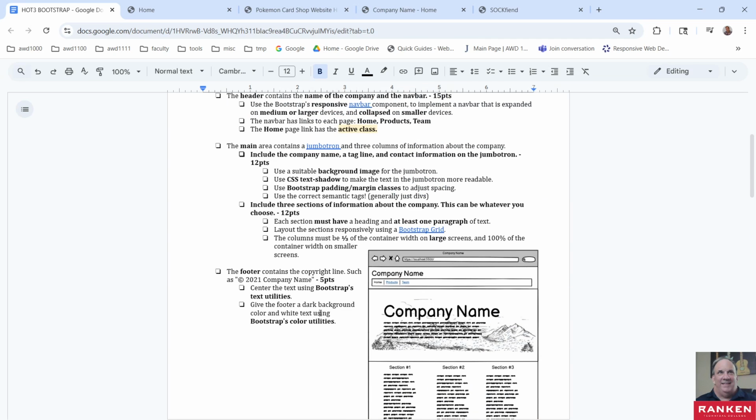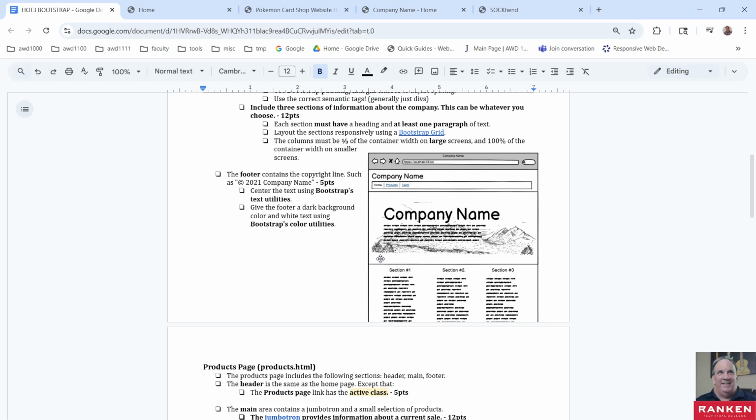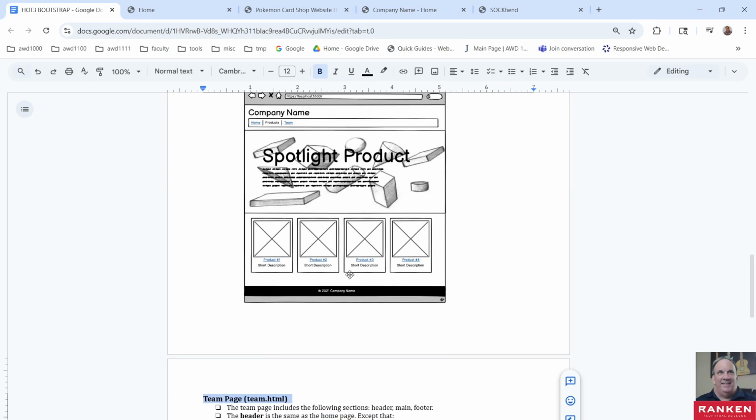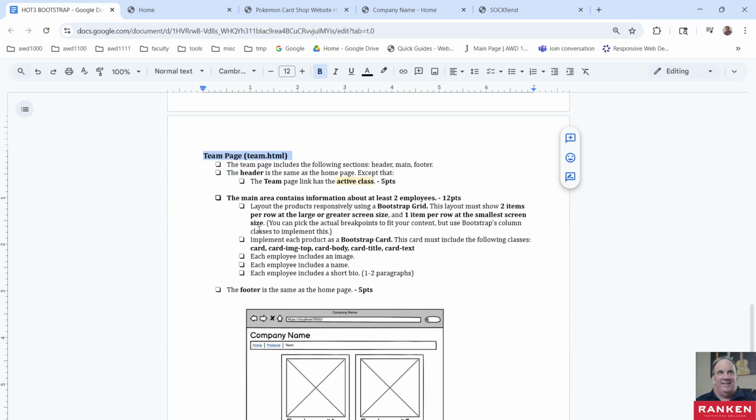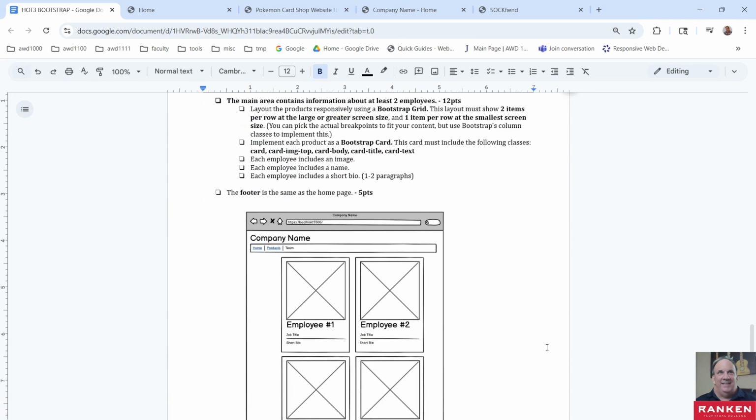I'm not going to go through code or anything for this. I'm just going to do a quick little walkthrough. There are basically screenshots of somewhat how the pages should look. So here's the screenshot for the index page. This one here is for the product page, and the bottom one here is for the team page.